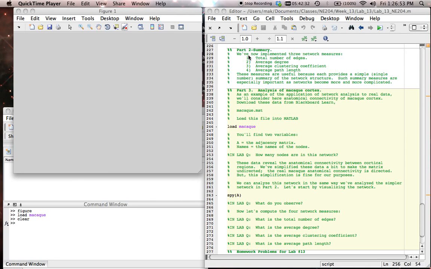So in part 2 of lab, what have we done? Well, in summary, we've computed these 4 measures. We've determined in MATLAB how to take our adjacency matrix and compute things like the total number of edges, the average degree, the average clustering coefficient, and the average path length. And these 4 numbers provide a simple numeric summary, a 4-number summary of a potentially very complicated network structure. So far we've looked at a simple network.